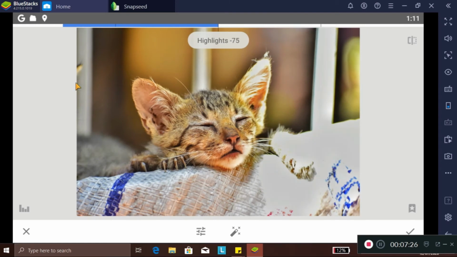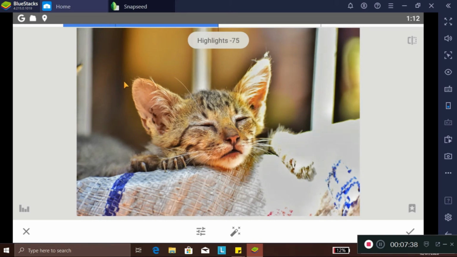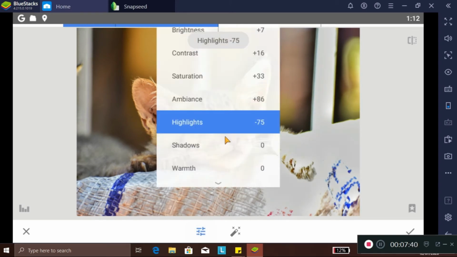Yan. So, I think this time, medyo brighter na kasi yung dito na part. So, i-decrease natin yung highlight. Yan. Next one is the shadows.